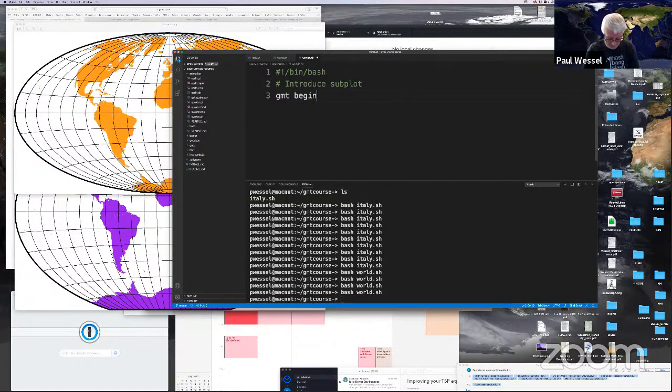GMT begin. I can make a single plot this time, so I'll call it here worlds. I'm going to make a JPEG. And then, of course, I'm going to end with GMT end show. So this much is known. We know this part already. You have to have these opening and close commands. But now we're going to look at subplot.